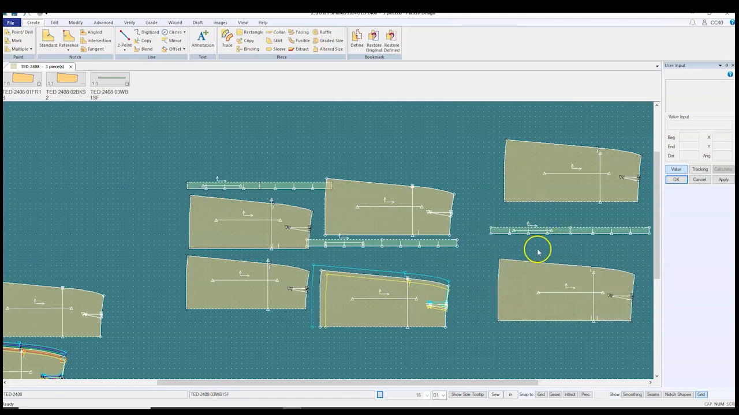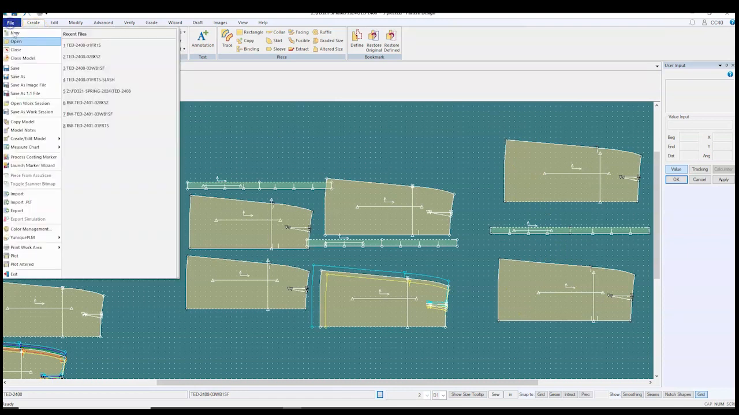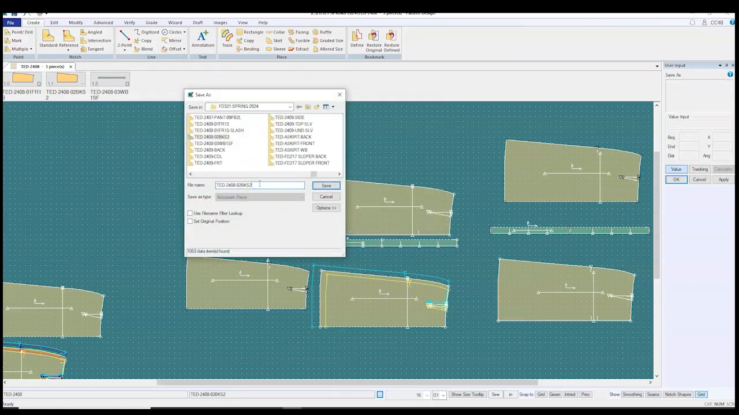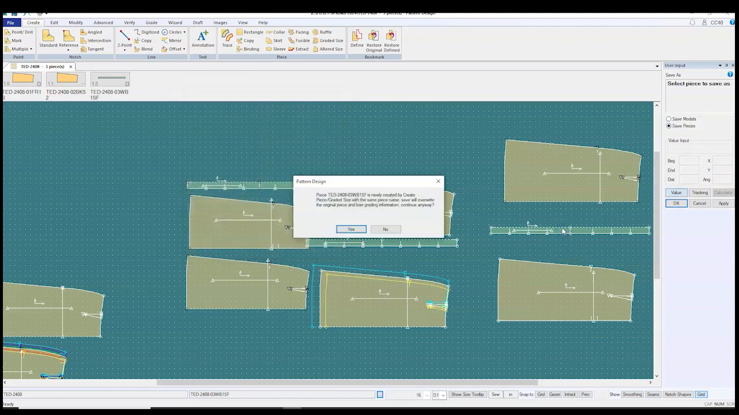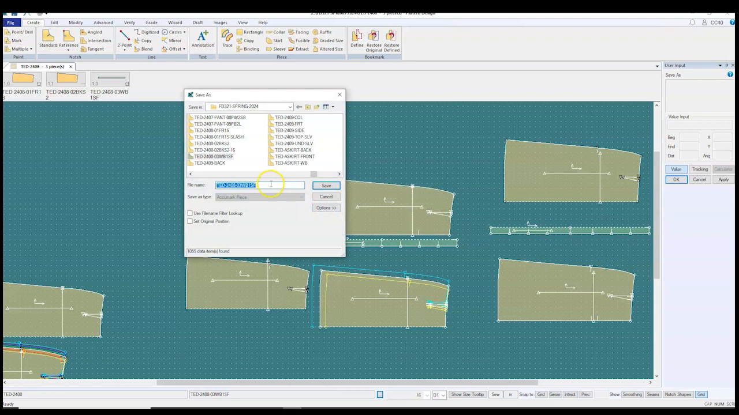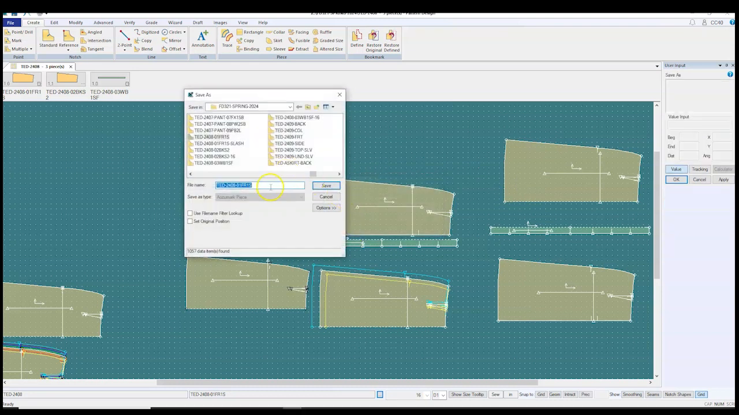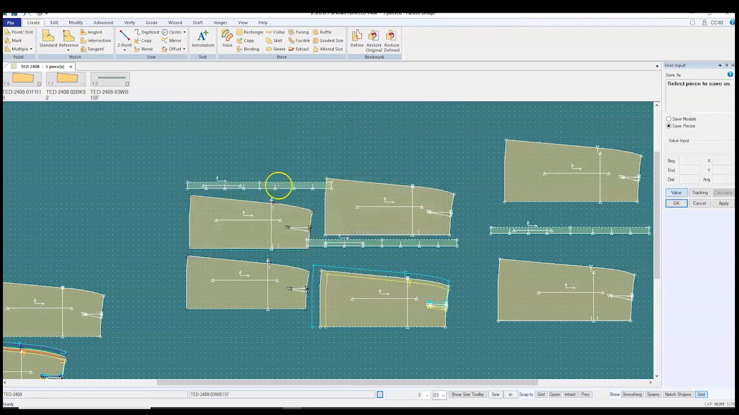Once you have created different sizes, go to File, Save As, make sure you say yes, and then at the end of the piece name, you enter dash and your size. Confirm yes, and then dash 16. And save.